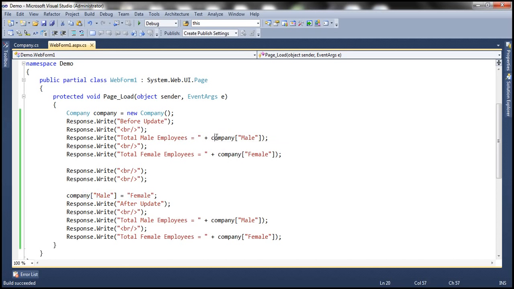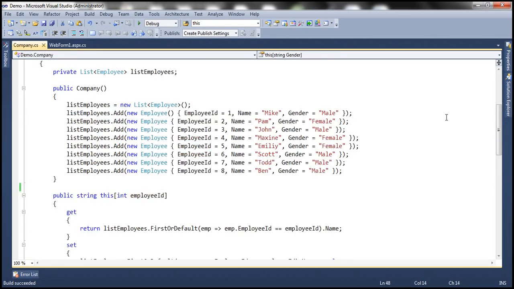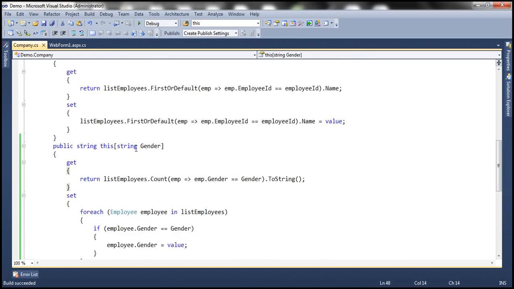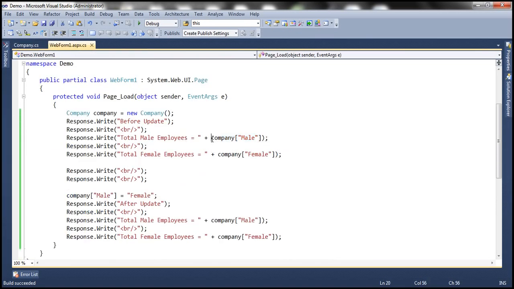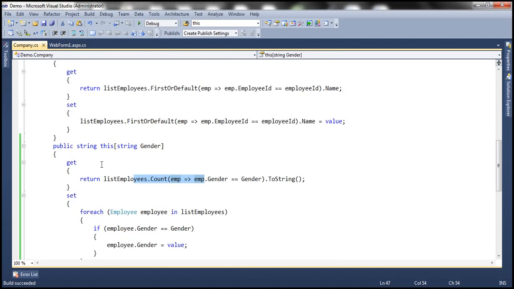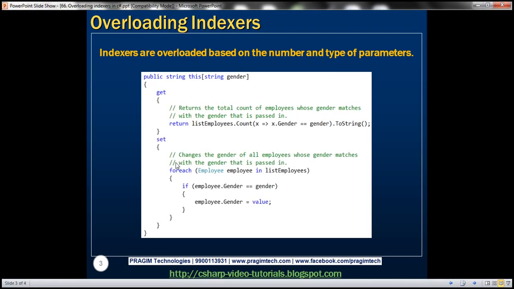And using this indexer, when we pass male here, it's going to invoke the get accessor of our indexer that takes a string parameter. Okay, and this is going to return all the employees whose gender is male for this line. Okay, and this line is going to invoke the set accessor of this indexer that takes the string parameter. Alright, so in this video we have seen how to overload indexers based on the number and type of parameters.